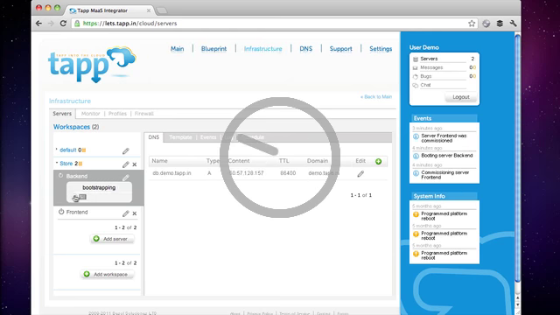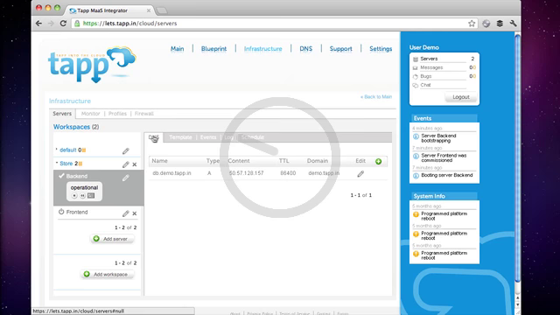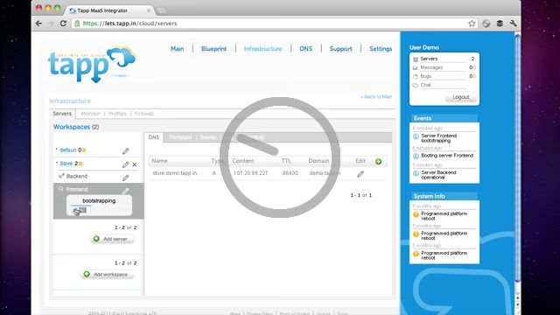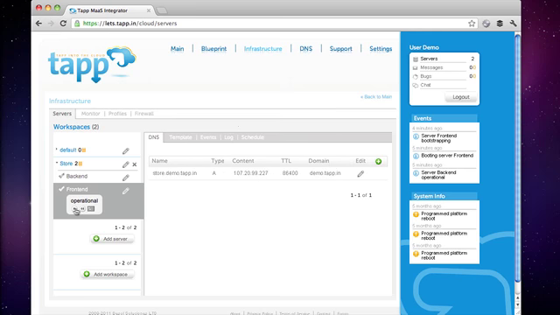Our backend server booting and bootstrapping could take a few minutes. And now that our backend server is operational, I will put our frontend server. We wait until it is operational. And now we could access our Magento store.